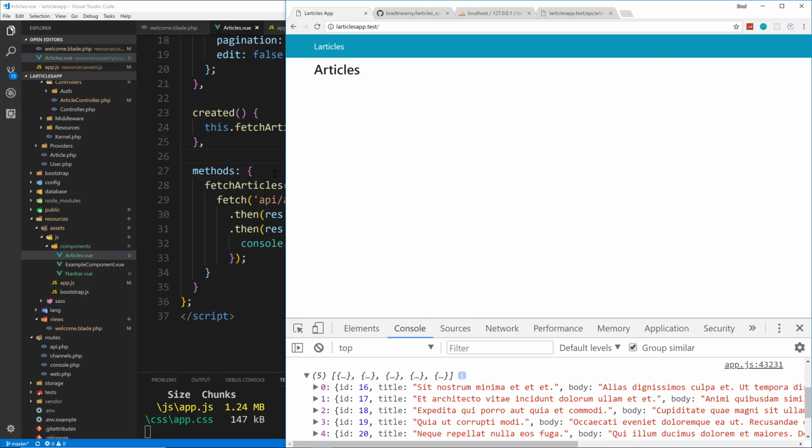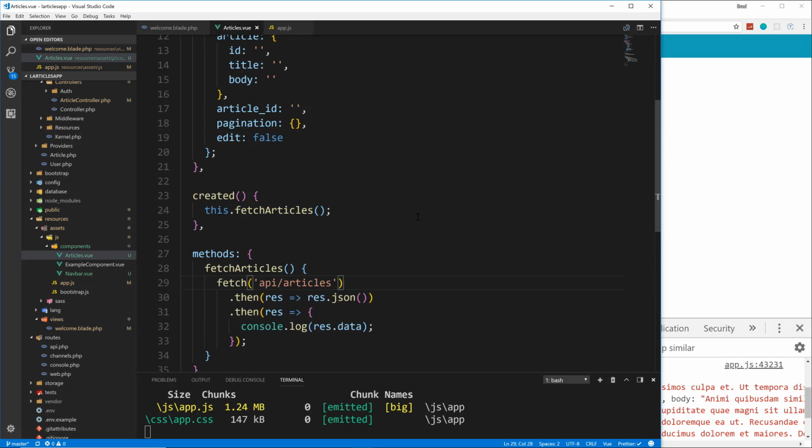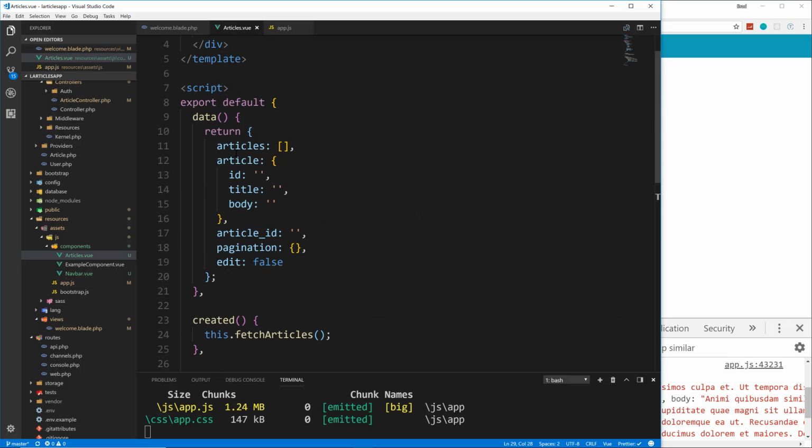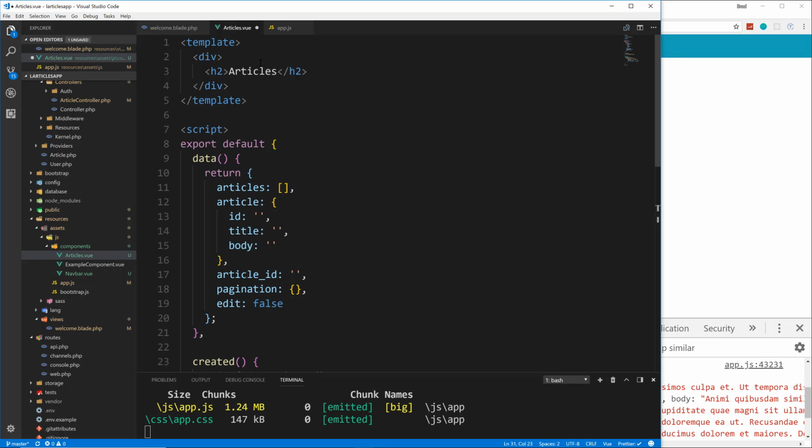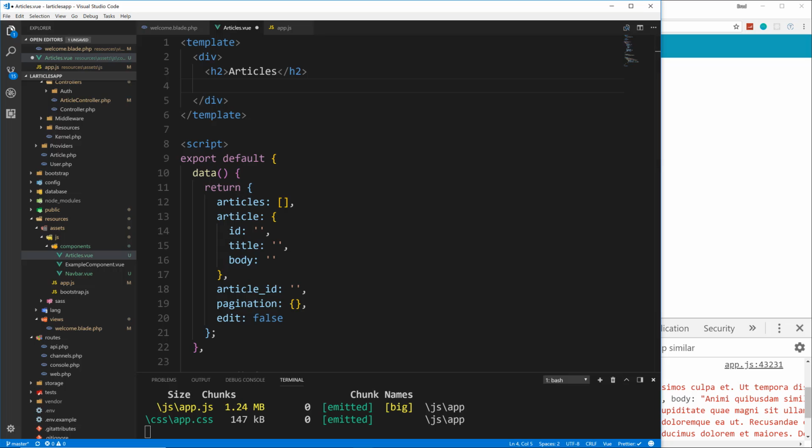So we need this to output onto our page, right? So we want to assign the articles that are coming in to this articles array right here. To do that, we can simply say this.articles equals res.data, right? And then we'll go up here into our template, and we're going to put these inside of Bootstrap cards.